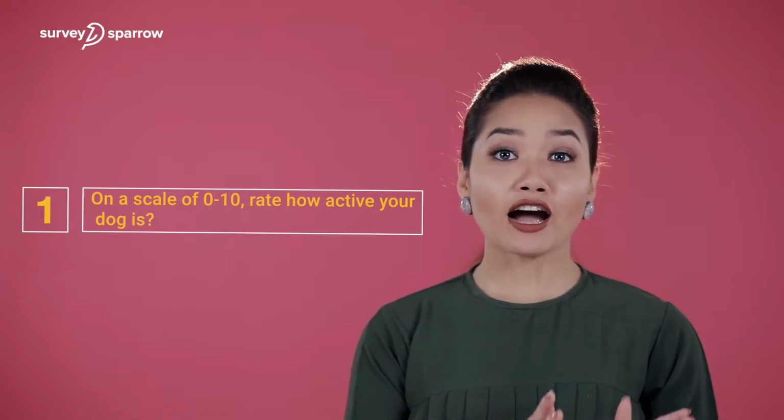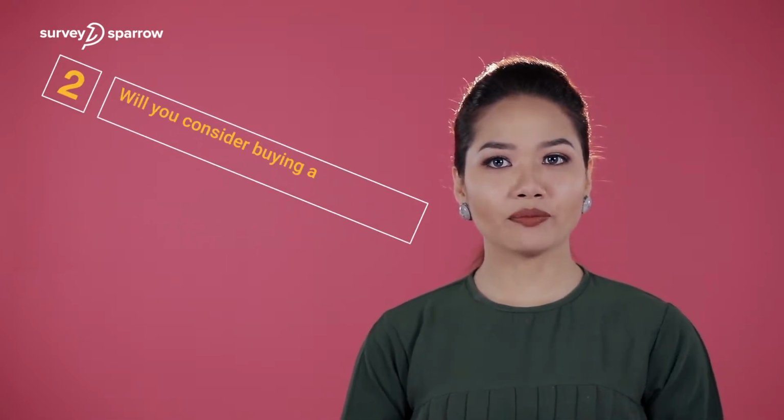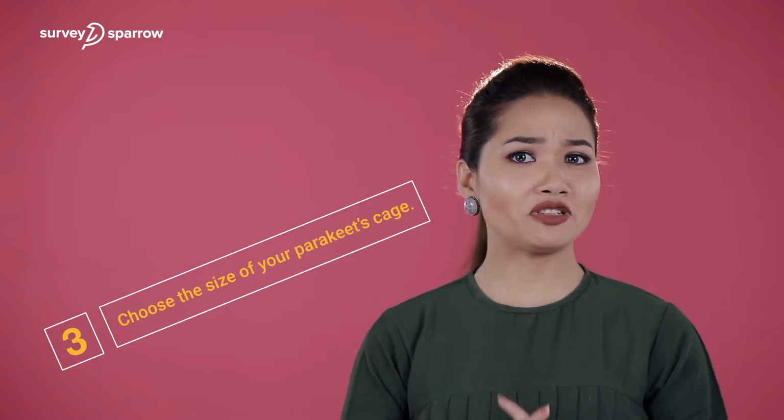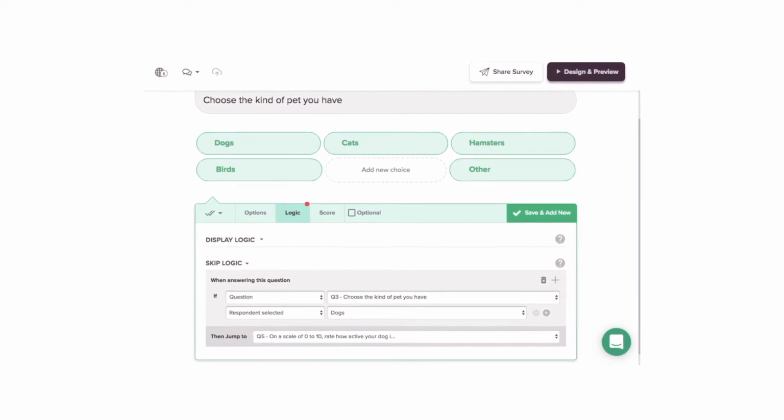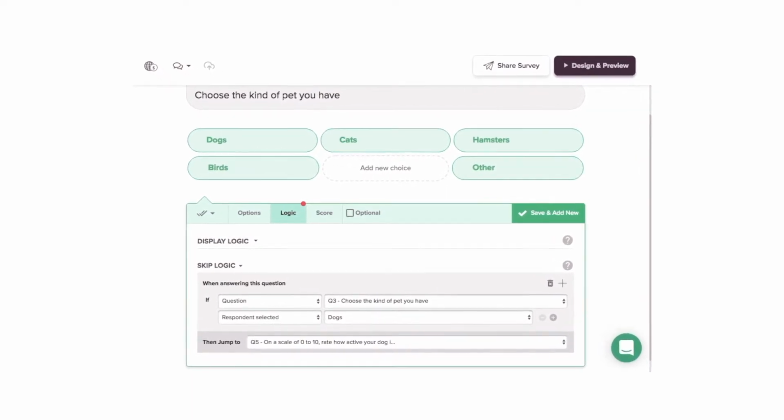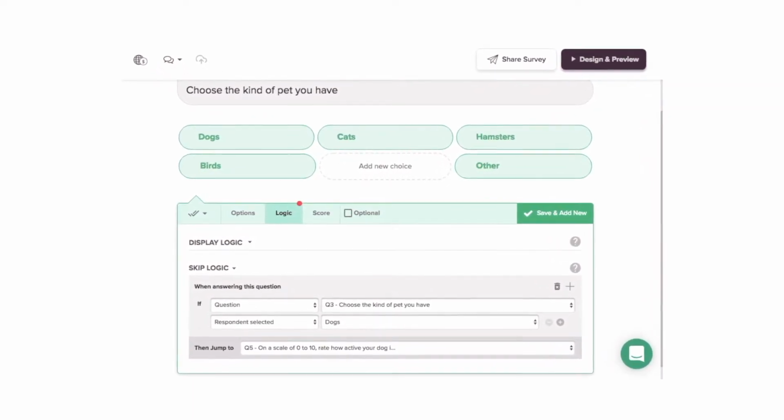For example, imagine you are a pet food manufacturing company. You need to survey various kinds of pet owners. Not all questions apply to all the pets. A question for the dog parent about morning walks or exercise might not apply for a cat owner or hamster owner. In such a situation, skip logic can be used. According to the pet you selected, future questions would be aligned for you.